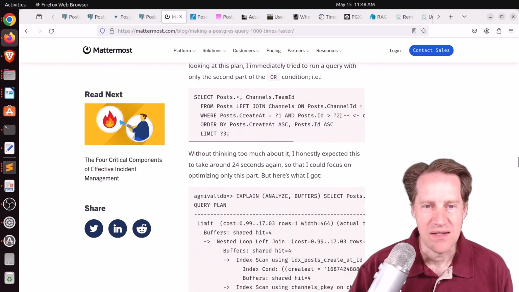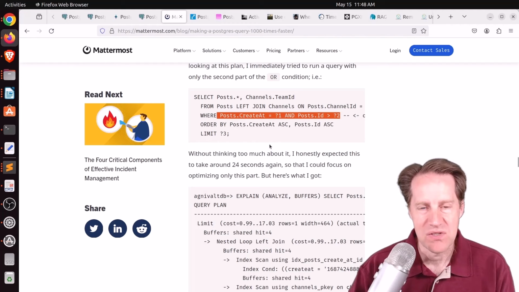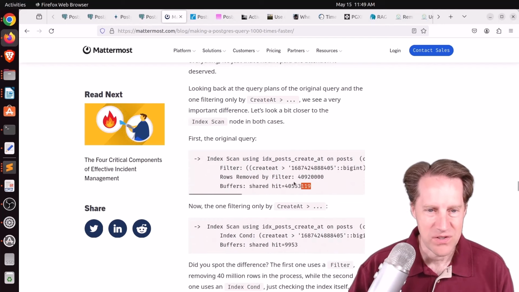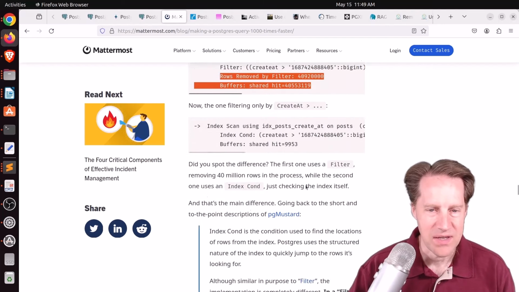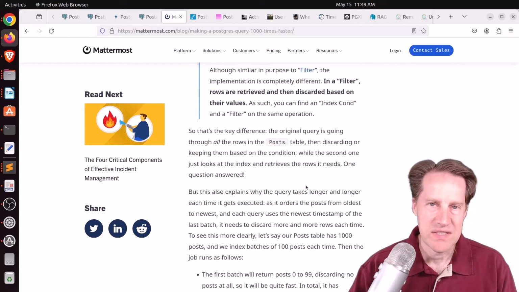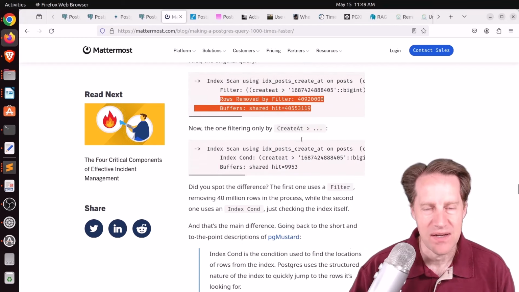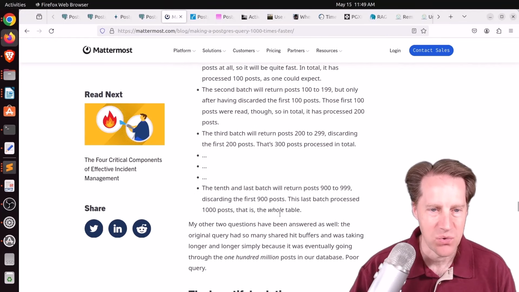Then when they try the second part of the query, where created at is equal to a date and the post is greater than a certain value, it ran in way less than a millisecond. He did eventually narrow it down to the area that we were looking at in the explain plan. And the reason it kept getting slower and slower is that the amount of rows that had to be discarded kept on growing and growing based upon how the query was written.